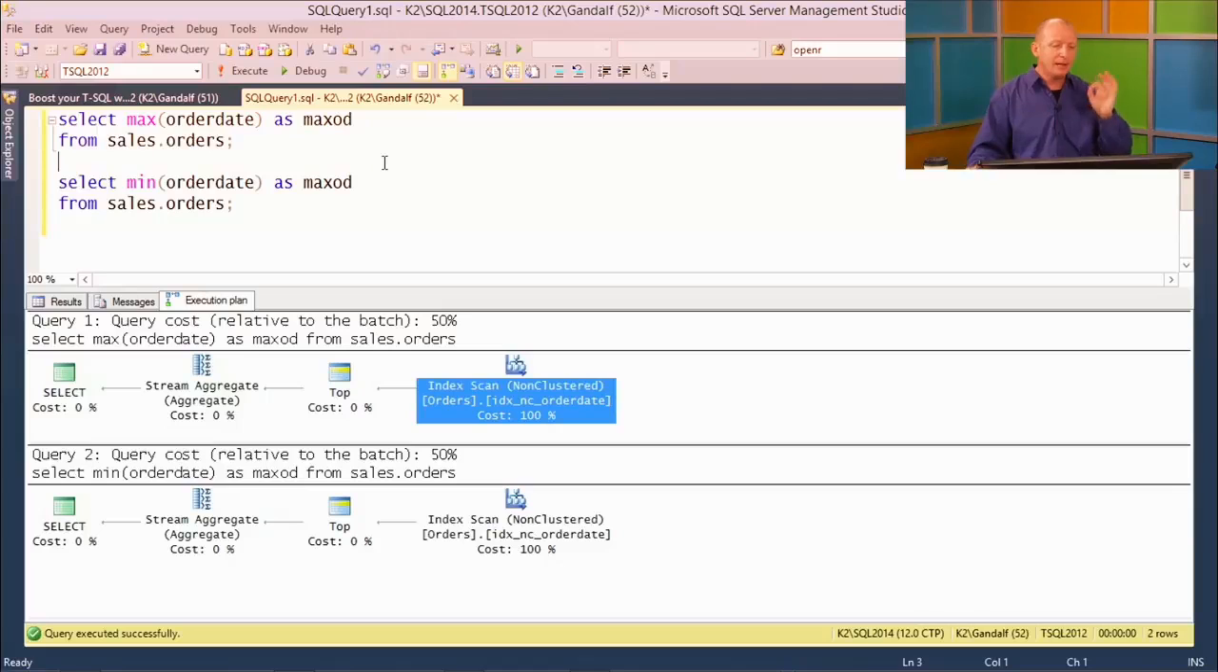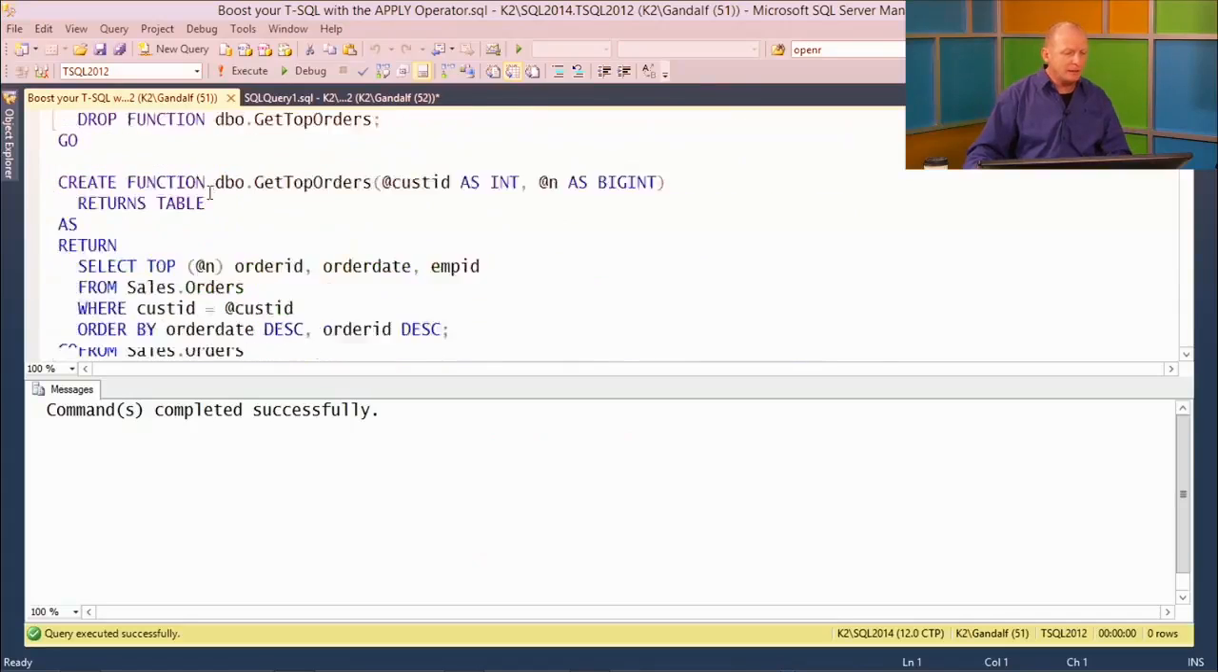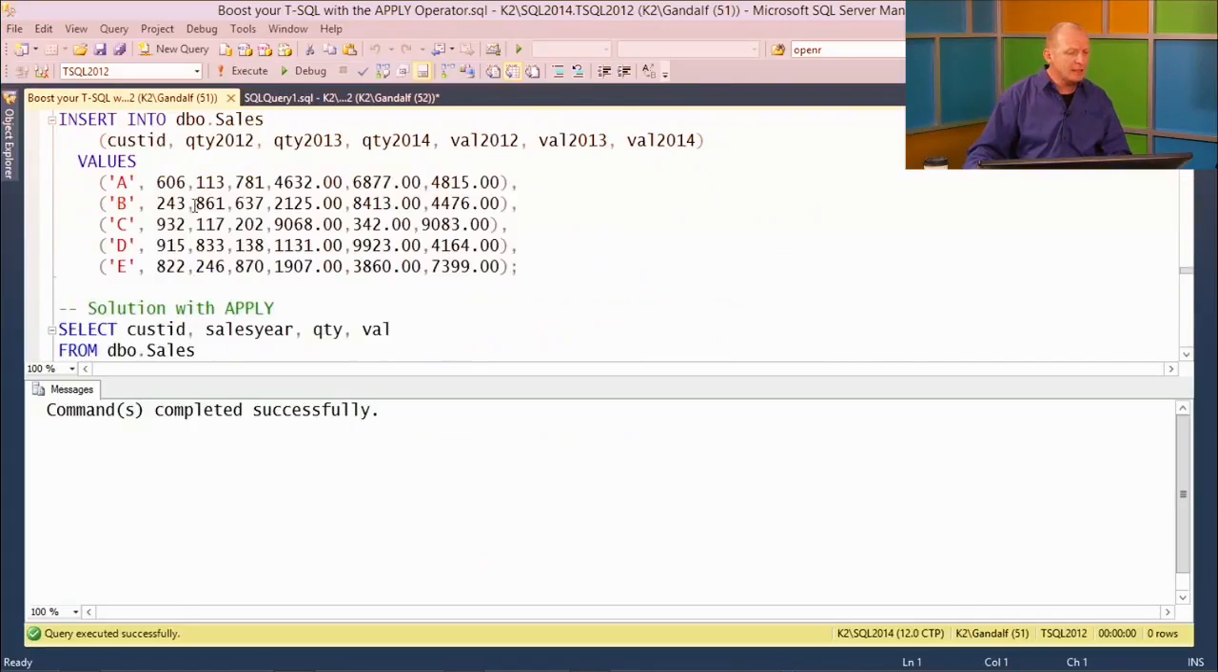Now, let's see how things look when partitioning is involved. What I have here is a partitioned table.